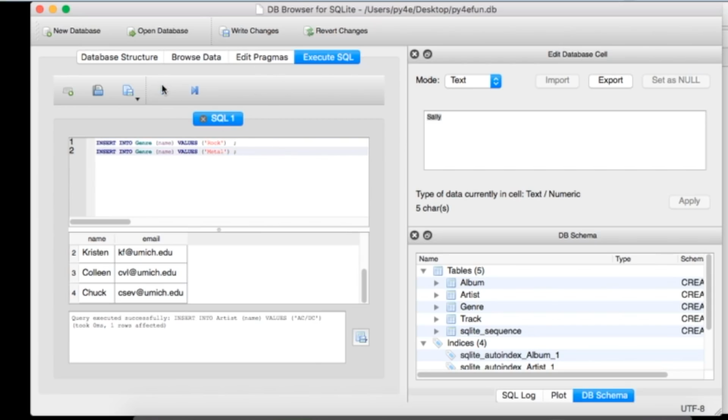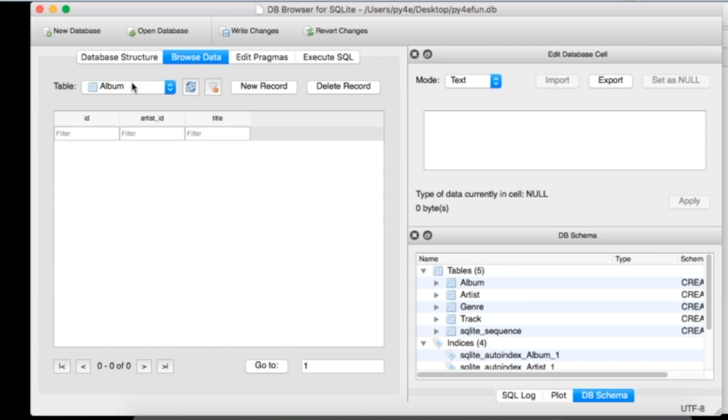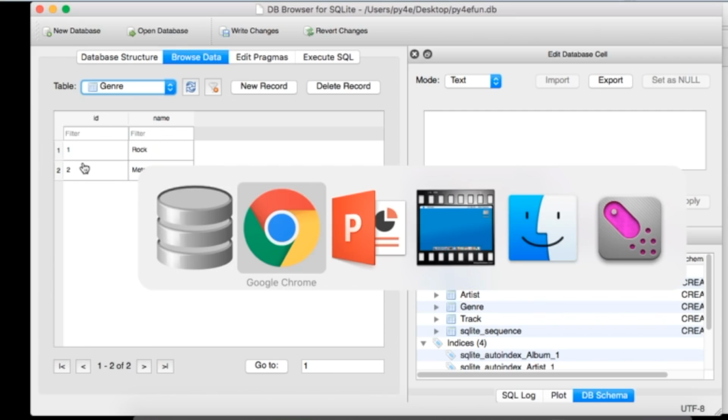And run that. And if I take a look at my browse data and I look at the genre, it's assigned 1 to rock and 2 to metal. And I'm going to write that down. 1 rock, 2 metal. I should have done something like rock and country, because I can't even tell the difference between rock and metal, but whatever. My musical skill is not what's at issue in this class.